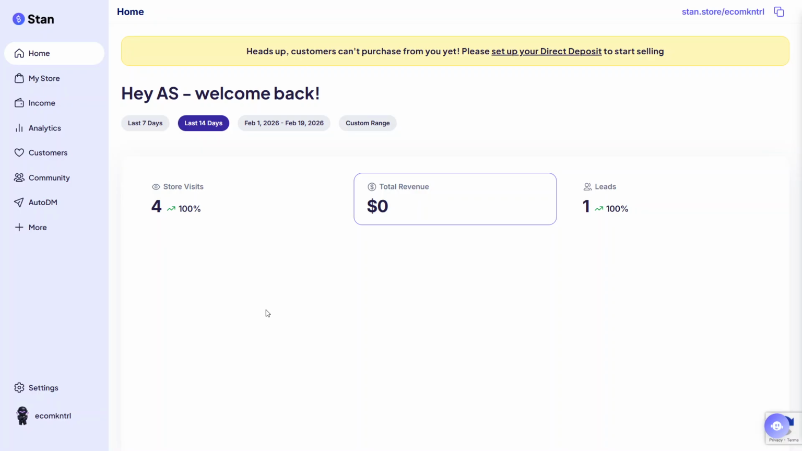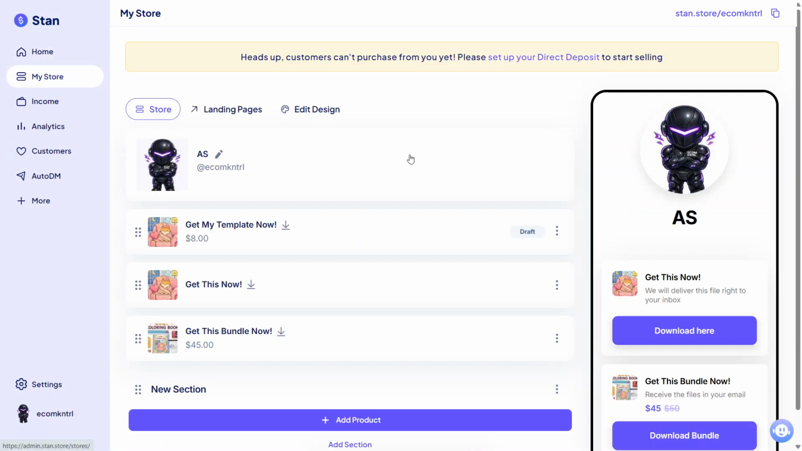on your own screen. First, go ahead and log into your Stan Store account using your usual login details. Once you're in, look over to the left-hand side of the screen. You'll see a menu panel there. In that panel, find the option labeled My Store. Click on My Store to open your main store view.